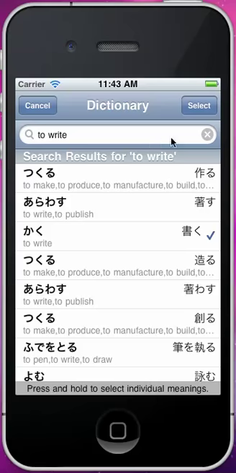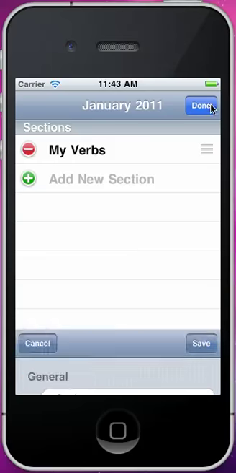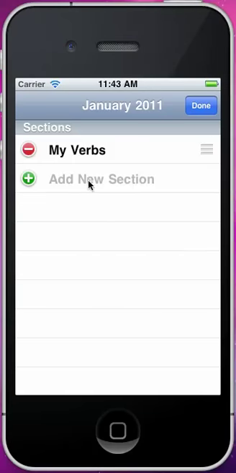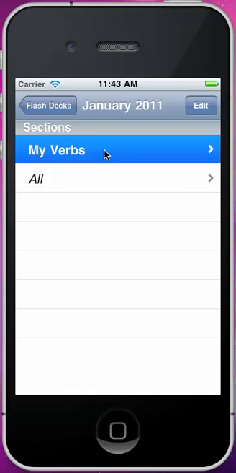When we're done selecting cards here, we hit the select button, and we see our two new cards that we added. And then we click save to save the section. We can add another section here if we want to, but for now we're just going to click done. And from here we're back to our sections list, and we can pick one of the sections here to instantly start playing the flash game.